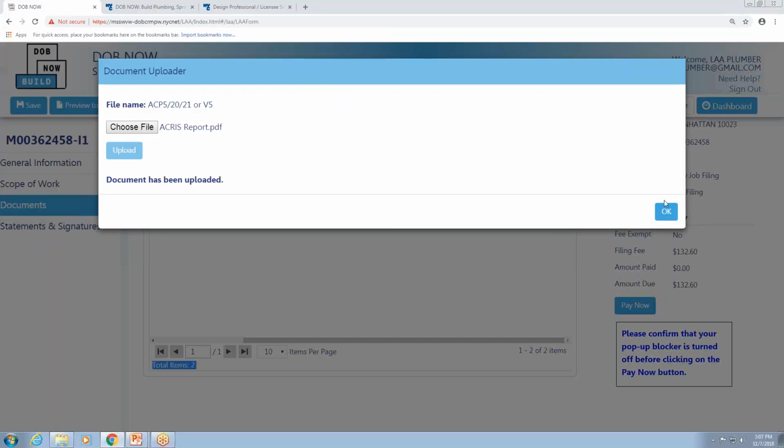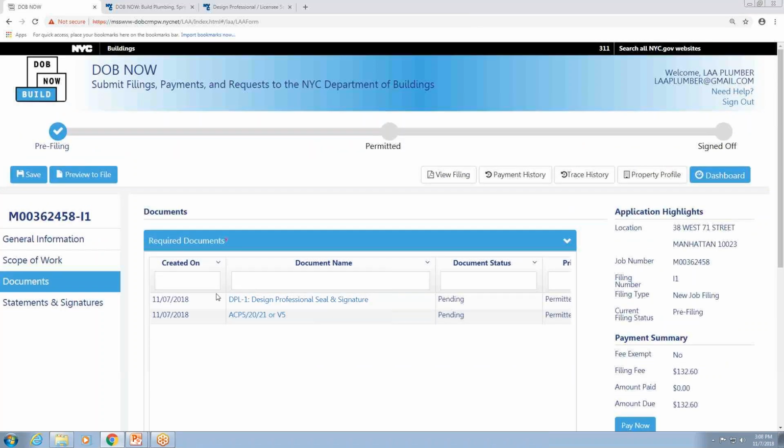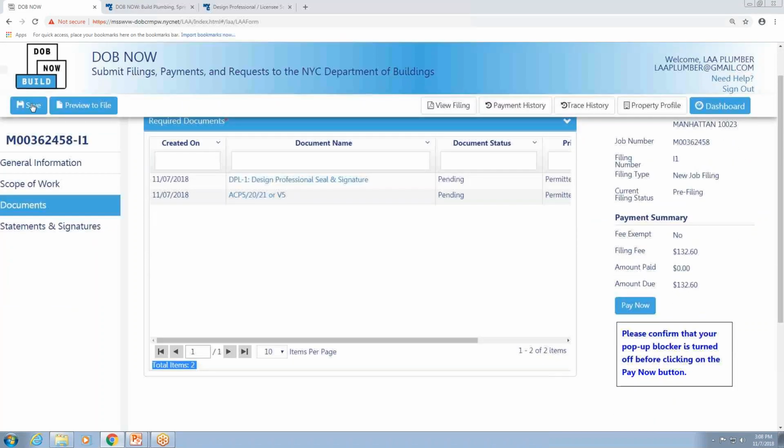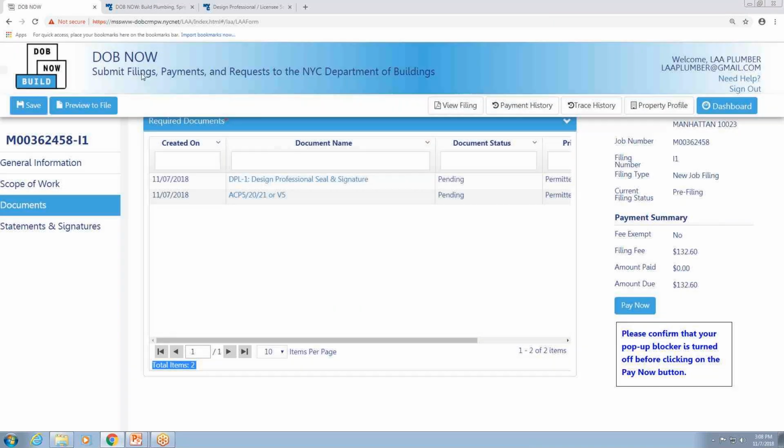You may have additional documents based on the scope of work, but if it's not listed here, it's not required by the Department of Buildings. So you don't need to submit any other documents on the DOB Now Build side for filing. There may be other documents required at the point that you schedule your inspection, but that's handled through DOB Now Inspections, not DOB Now Build.